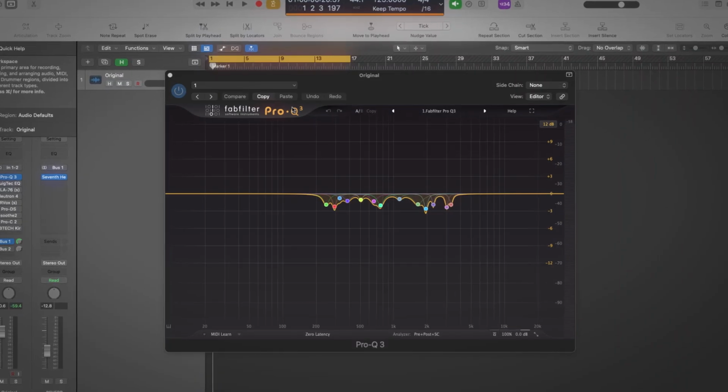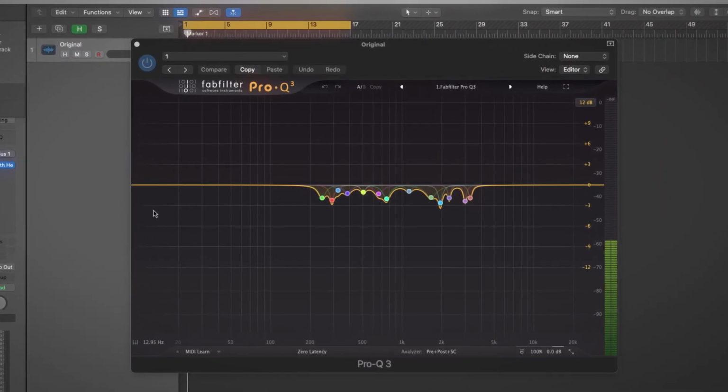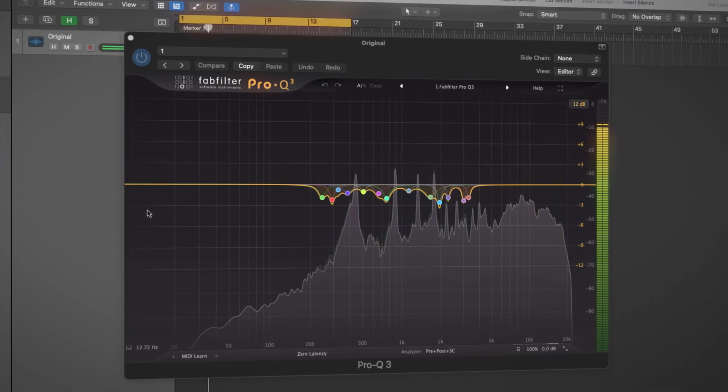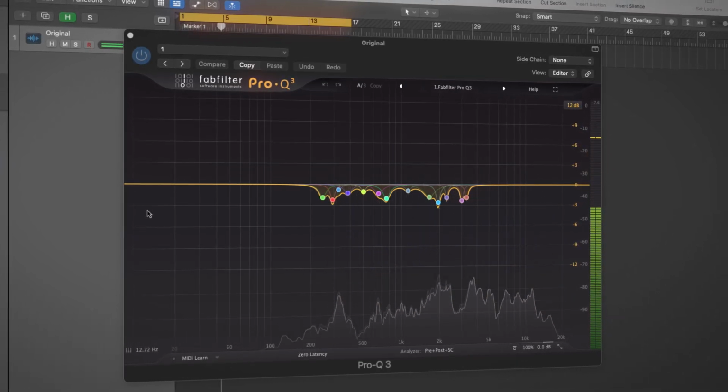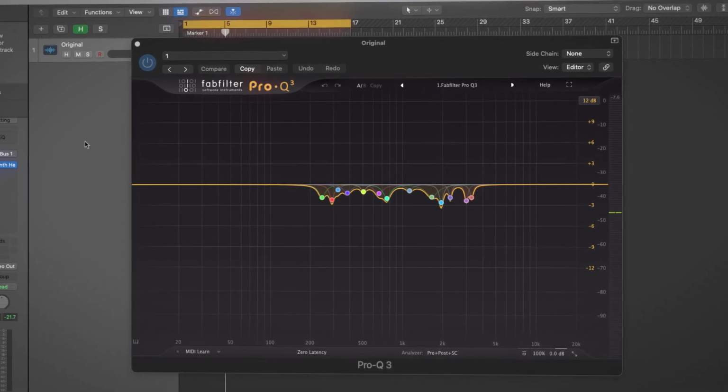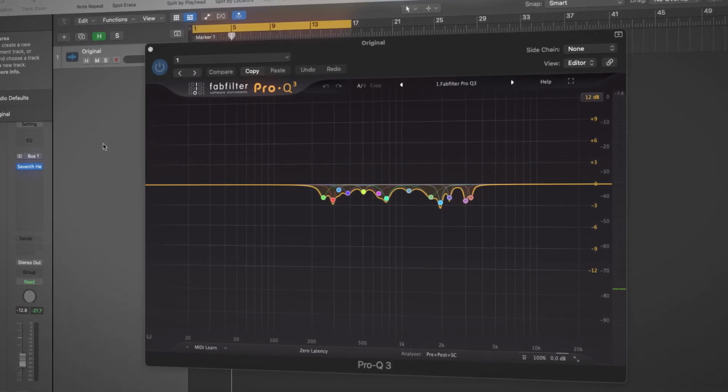The first step in Teezio's vocal chain is surgical EQ. As highlighted in previous videos, addressing problematic frequencies helps other plugins, like compressors, perform more effectively. You want to eliminate these issues before applying further processing.